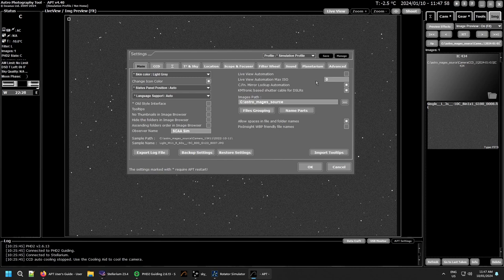Then you have your live view settings up here. Live view automation, what that does, it changes some settings in your camera tab depending on the type of camera you're using. So if you're using a DSLR, what it does is it sets the ISO to maximum and the exposure time to 30 seconds. And if you're using a CCD or CMOS camera, it changes the binning to maximum. I leave this off because I like to control the settings there myself, because generally you don't need that much.